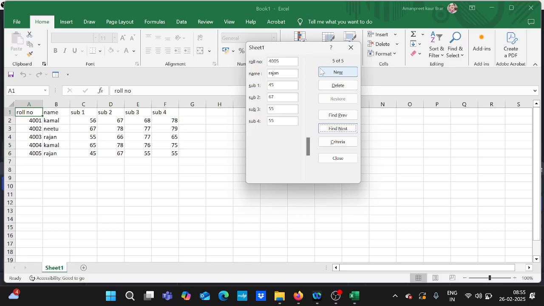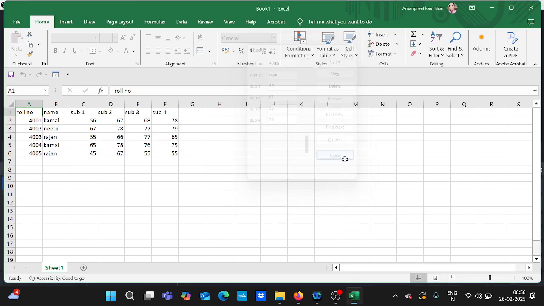This button is required when the database is large enough and it cannot be handled easily. So if you want to search a certain record, you can search using criteria. So it's a very efficient method to use this technique.